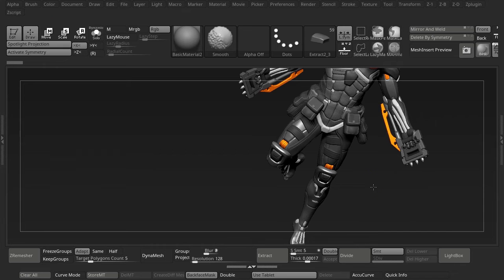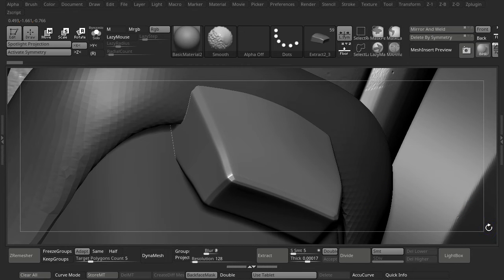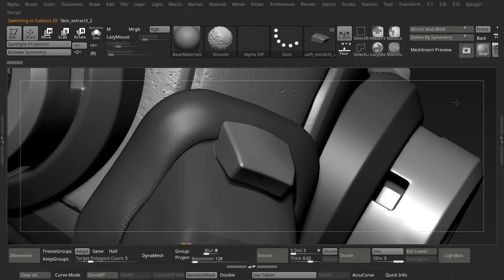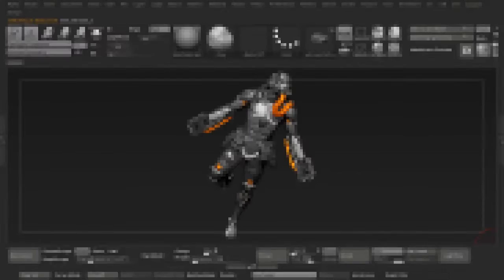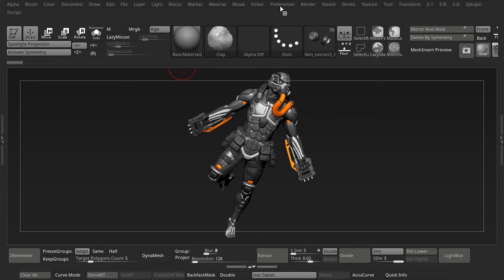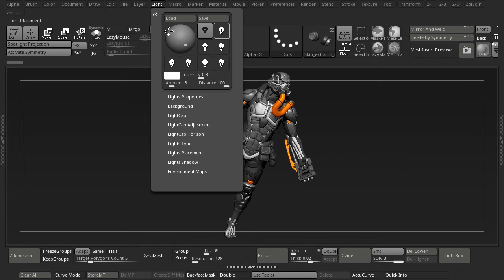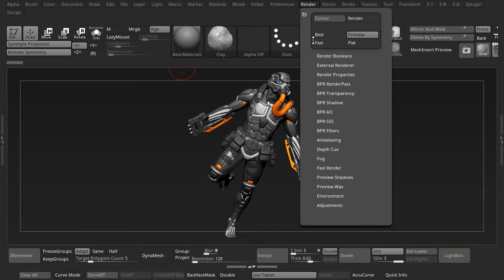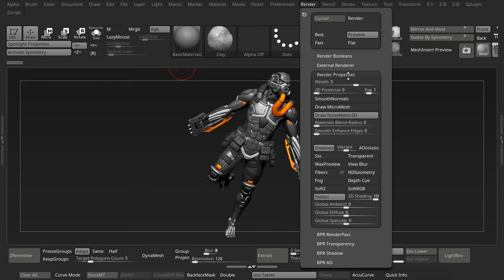Snap back to our custom pose here. Let's zoom out a bit. A little bit too close there. All right, let's go ahead and get started. Let's go ahead and go into our light here. And we only have one light, standard. And we're gonna go ahead and click render, render properties.